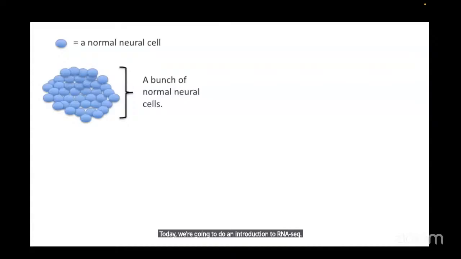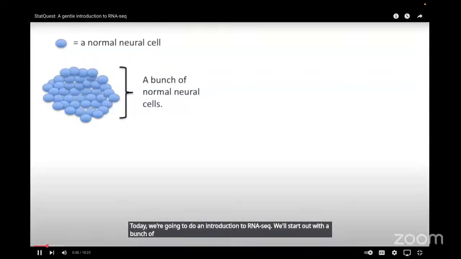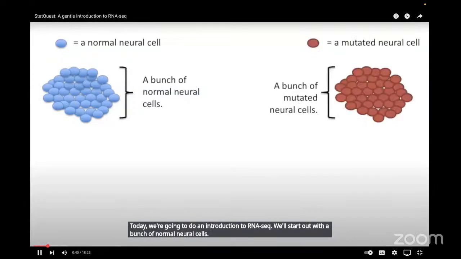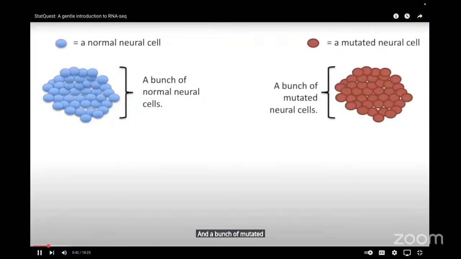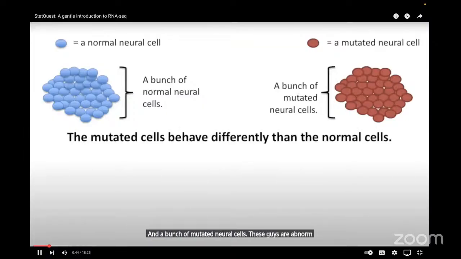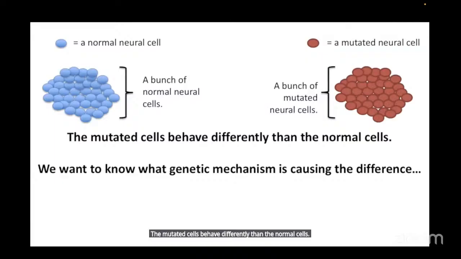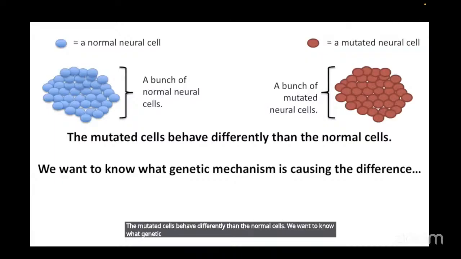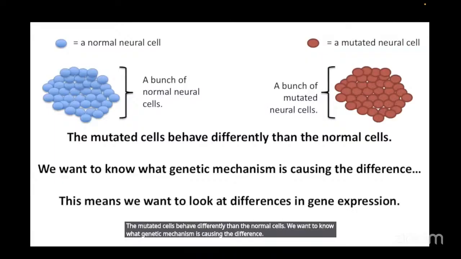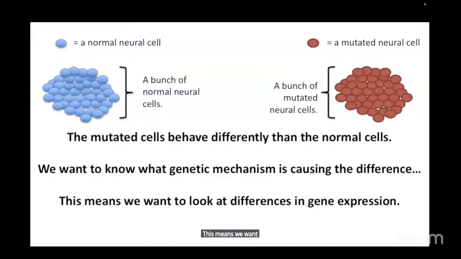We'll start out with a bunch of normal neural cells and a bunch of mutated neural cells. These guys are abnormal. The mutated cells behave differently than the normal cells. We want to know what genetic mechanism is causing the difference. This means we want to look at differences in gene expression. So let's figure out a way to do this.